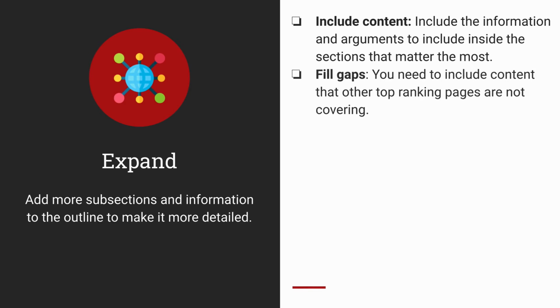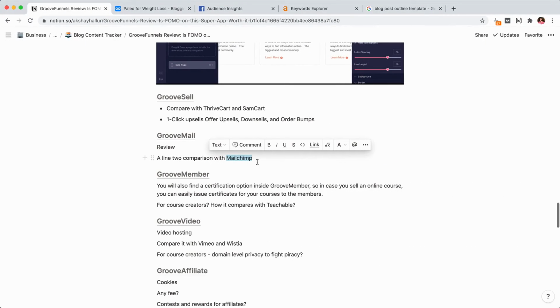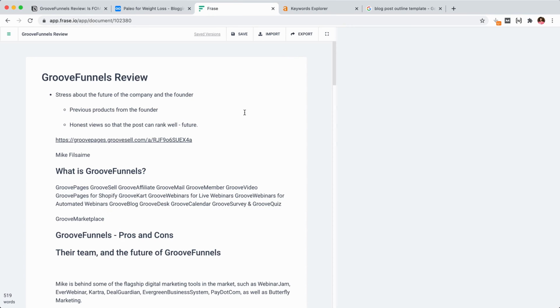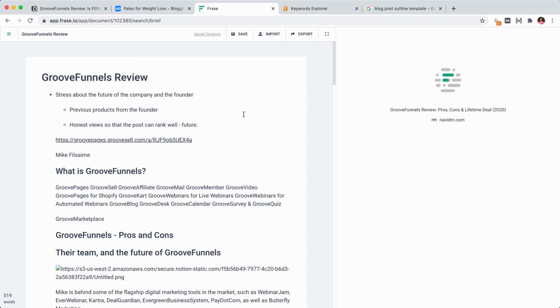So the next one, you need to fill the gaps, right? You need to include content that other top ranking pages are not covering. So in that case, you can make use of tools like Surfer SEO, or we make use of Phrase. Okay, it's a tool that I got from an AppSumo deal. It's Phrase. So let me log in real quick. So we have this document in Phrase called Groovefunnels Review.